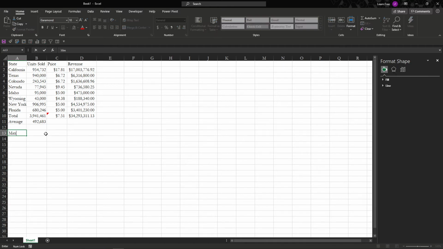But let's say we wanted the highest value, the maximum, equals max. Then we drag across what we have, and there you are. You've got 954. Let's say you needed to know where that was sold. It's California right here, but let's say you have 10,000 lines of data and you don't have time to do that. That's not a problem.